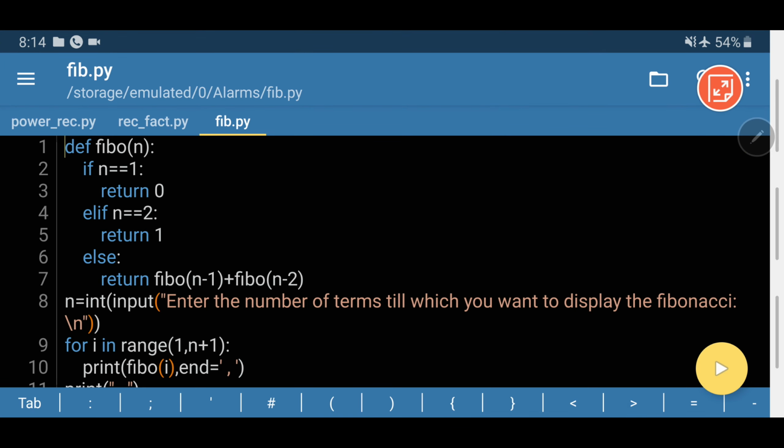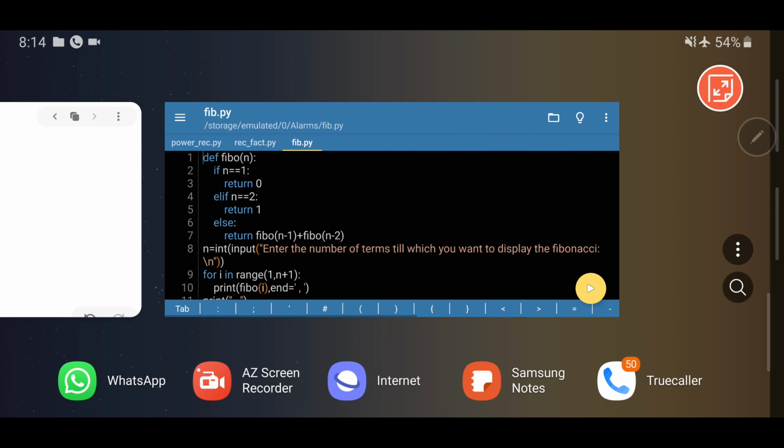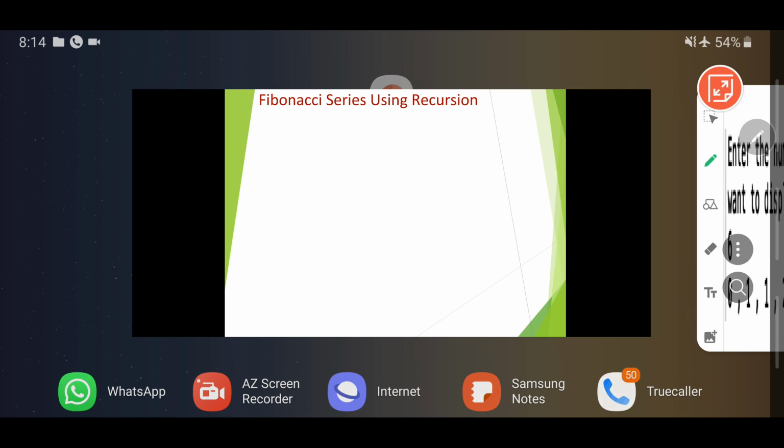So this is the program for the Fibonacci series. If I just run it, let's say I give the input as 7. If I give the input as 7, you will get 7 terms, which are 0, 1, 1, 2, 3, 5, 8. Here the next number is formed by the summation of the previous 2 terms. I hope this is clear. Let's go back to the slides.